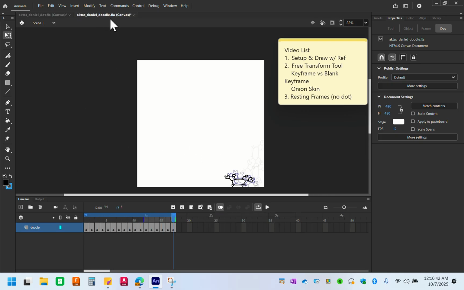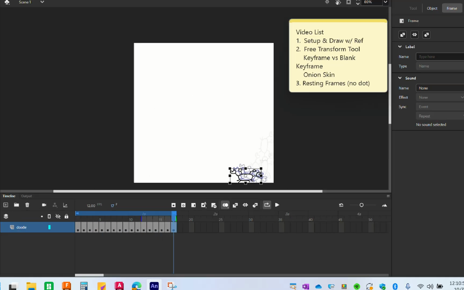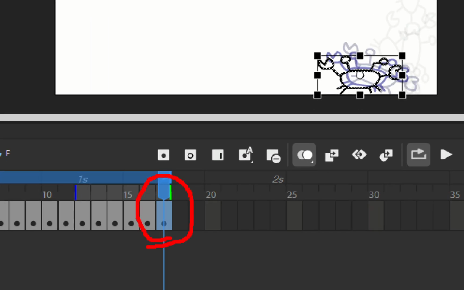I want you to have resting frames in your animation. This is how we're going to do it. It's so simple. On your last frame, when he's supposed to be standing still, so right now if I click this, he hits the bottom, and it goes back to the beginning. I'm going to select this frame. It's highlighted in blue.